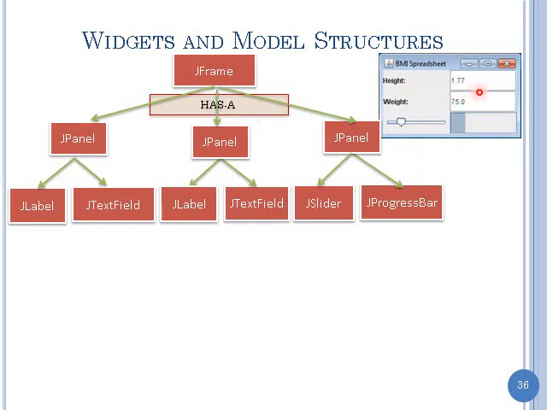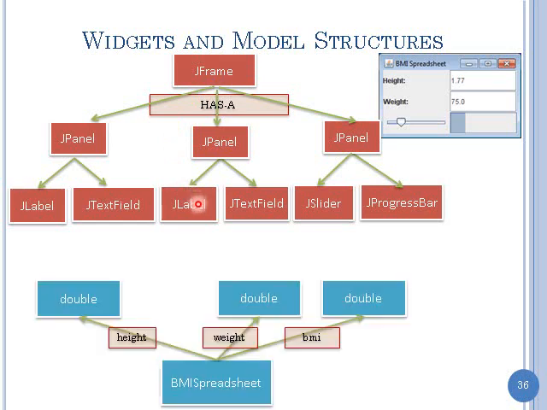So this height label and text field get united into one panel. The weight label and text field get united in another panel, which get put into the frame. So you see all this, the joys of creating these broad and deep trees. Okay, that's all you're doing here. And then you've got another tree, which is your logical structure of the semantics, the BMI spreadsheet.